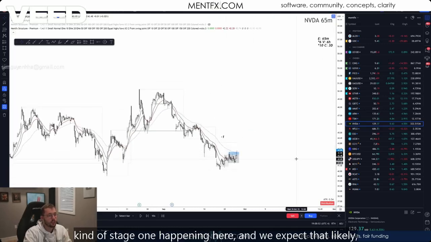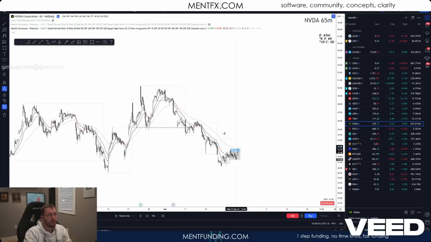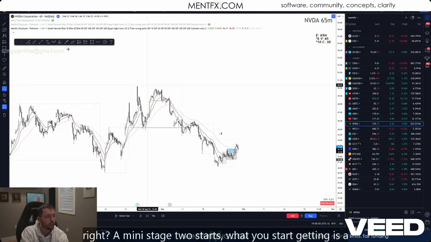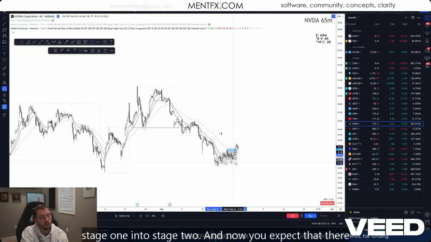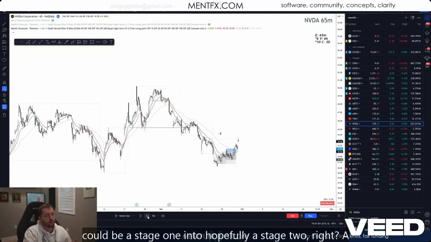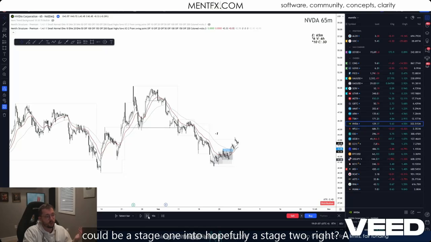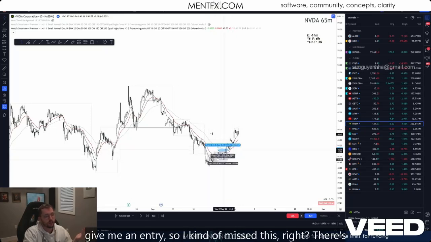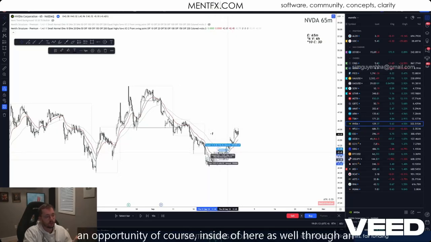So again, we have some kind of stage 1 happening here, and we expect that likely a stage 2 is going to come out of this move. Just like that, a mini stage 2 starts. What you start getting is a stage 1 into a stage 2. Now you start that stage 2, and that doesn't really give me an entry, so I kind of missed this. There's an opportunity inside of here as well through an MB.